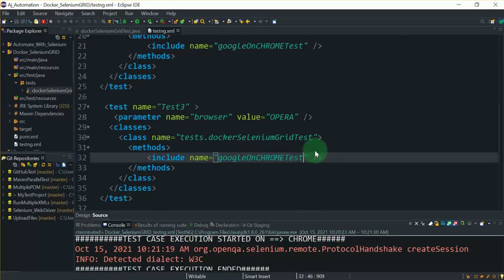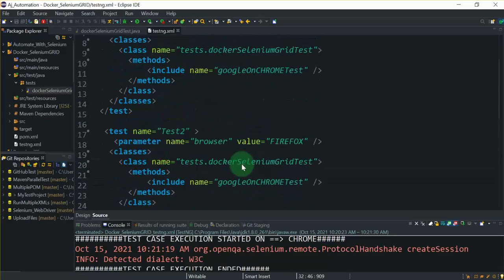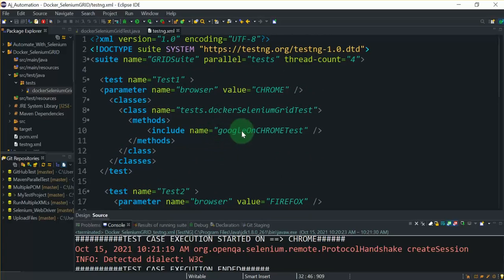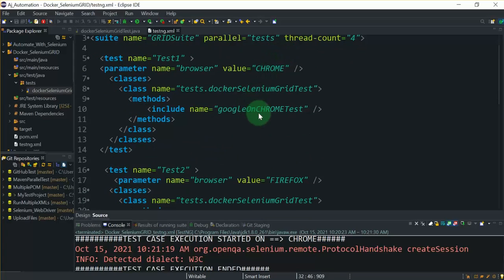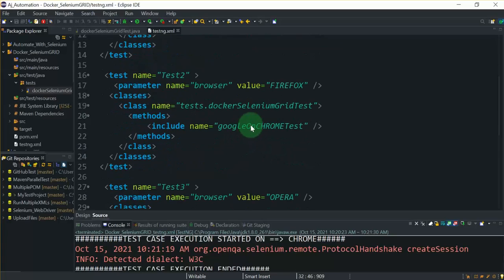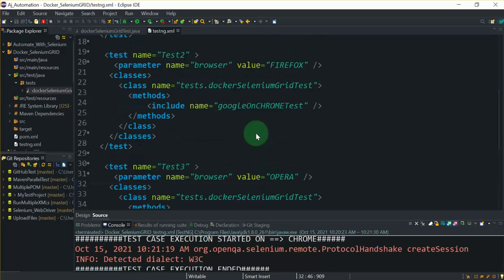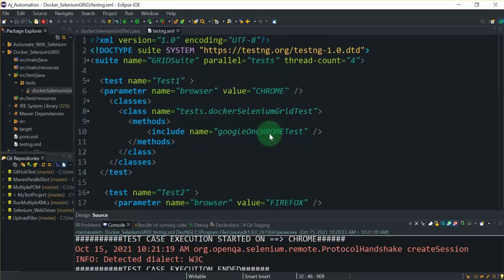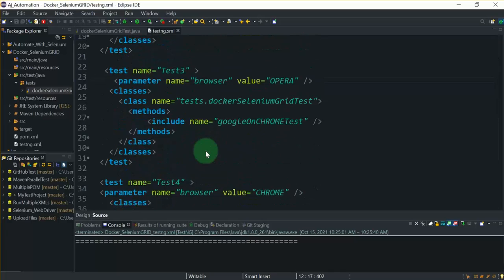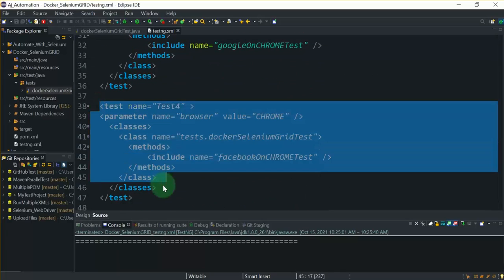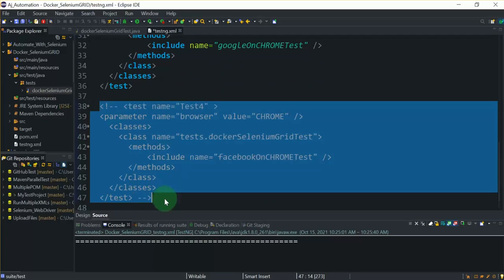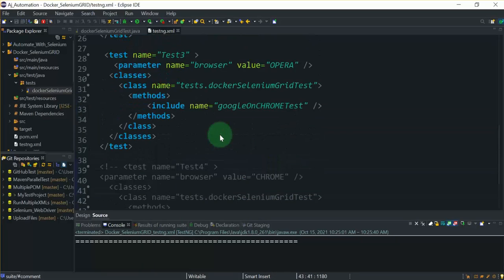So by doing this, what will happen? The test engine will see, okay, this is the test method I want to run. On Chrome it will run the same test case, on Firefox also the same method, and for Opera also the same method. And we have set this parallel equal to tests. That means all three browsers will execute this Google on Chrome test simultaneously. Okay, so let's see this scenario also.